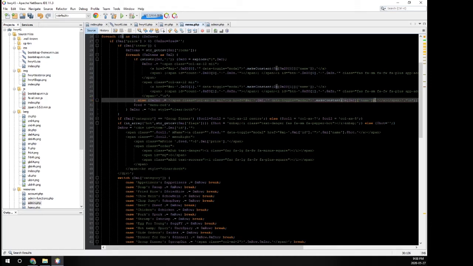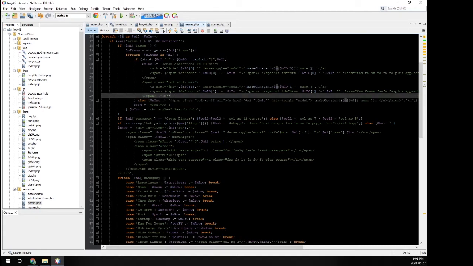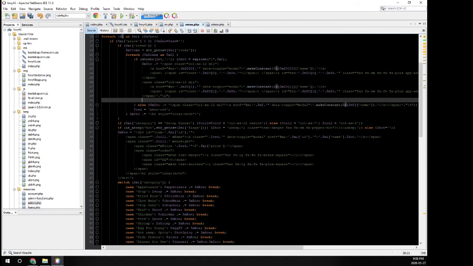So 1, 2, and 3 places where you need to make that adjustment. And now what we want to do is just above this last line, the else statement, so staying within our if, what we want to do is create some JavaScript.